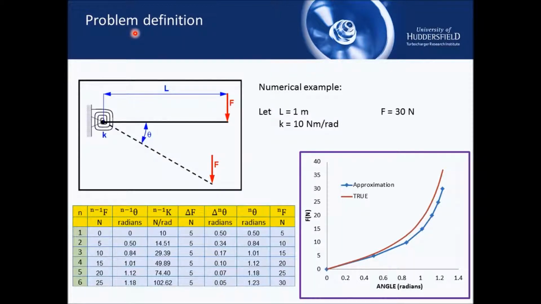So here's the definition of the problem. We have a cantilever which is 1 meter long, and at the left hand end we're supporting it with this torsion spring which has a stiffness of 10 Newton meters per radian, and at the right hand end we're applying a force which remains vertical at all times, and the size of that force is 30 newtons.